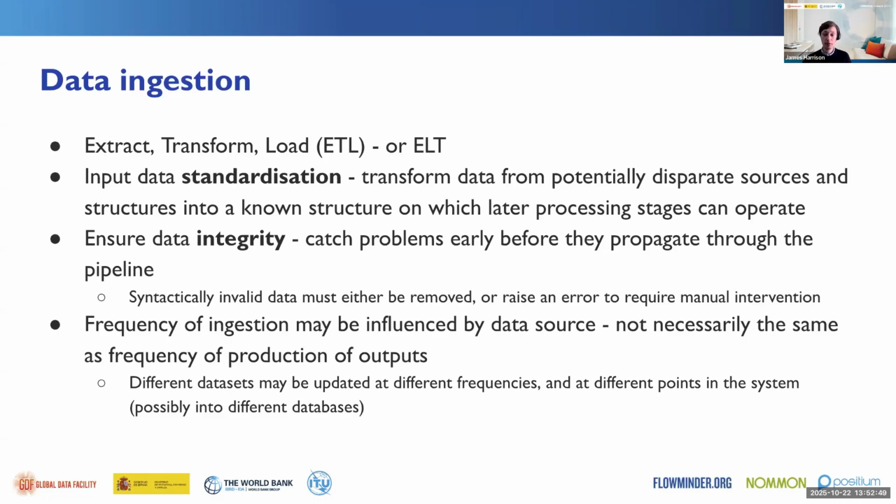And the different data sets might be updated at different frequencies. So for example, it may be the case that cell coverage information is updated less frequently than the CDR data. This might be happening at different points in the system. If the pipeline is split across different systems operated by different teams, different organizations, then different data sets might be ingested at different stages, maybe into several different databases.